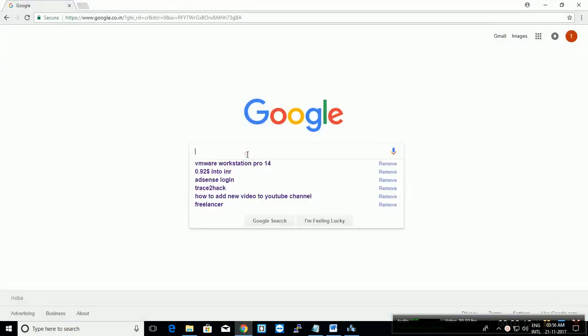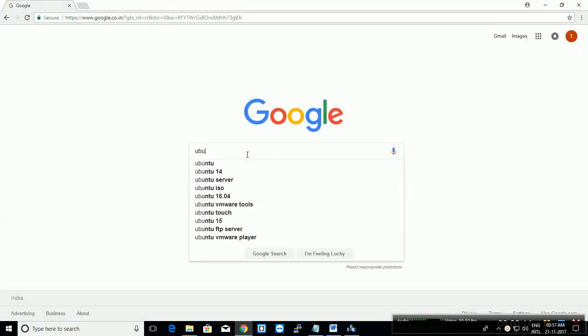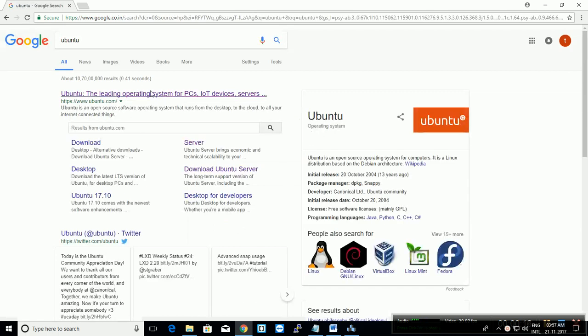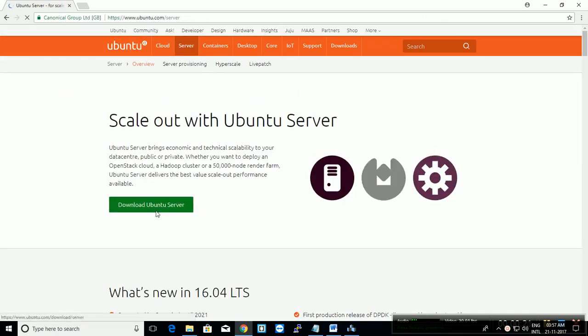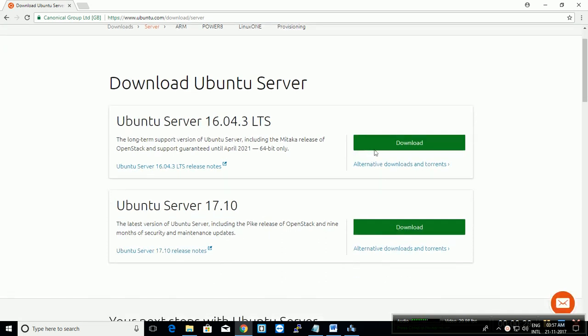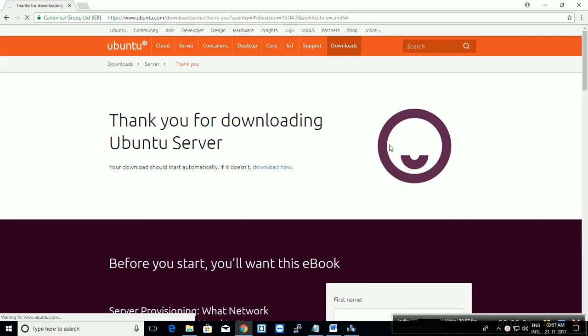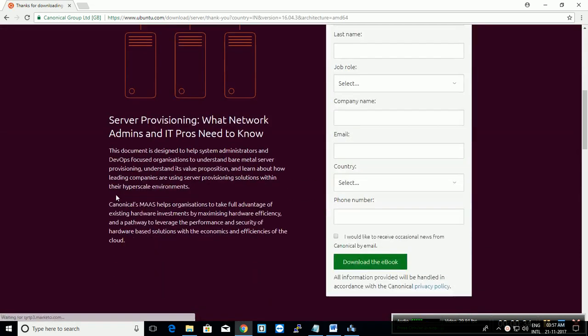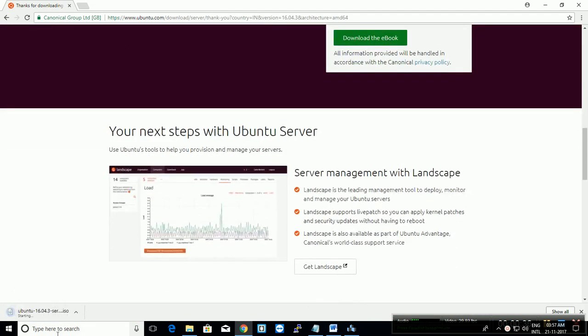So open your browser and type Ubuntu downloads servers. Click on servers, download Ubuntu Server. Choose your server, which one you want to download. For this tutorial I'll download the 4.16 version. Download has started. I have already downloaded the server, so I'm going to cancel this.